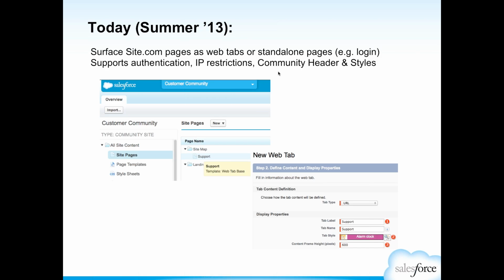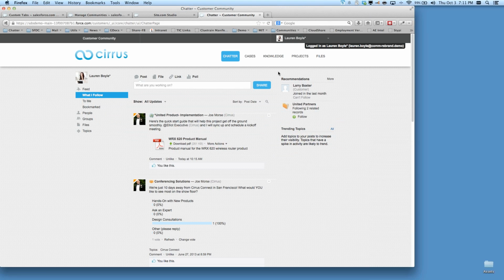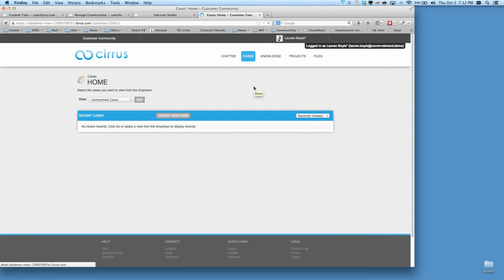So let's actually get hands-on now and spend some time building a page and putting it into a community. Now I'm going to go over here and I'm going to spend some time in a demonstration org. We're looking here at Cirrus's customer community. We're logged in as Lauren Boyle, and we're on the Chatter tab. And you can see here something that's fairly familiar. This community has the ability to go and work on cases, file cases, search a knowledge base.